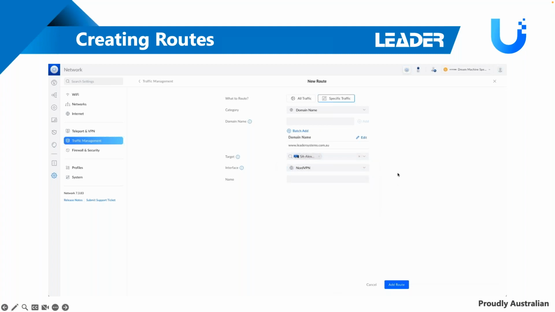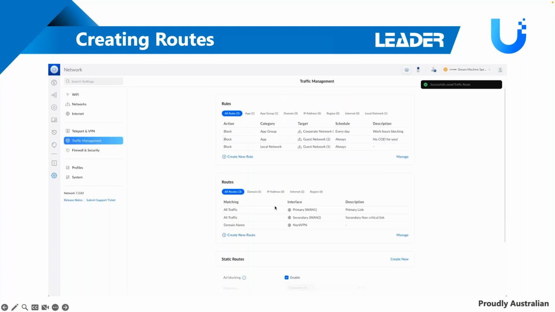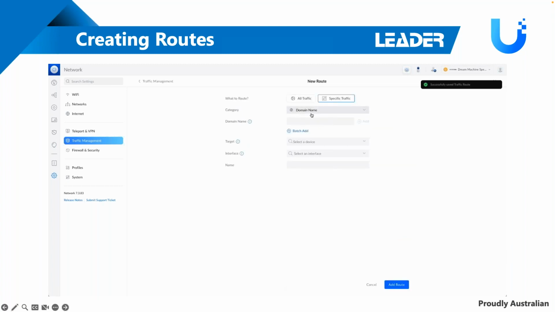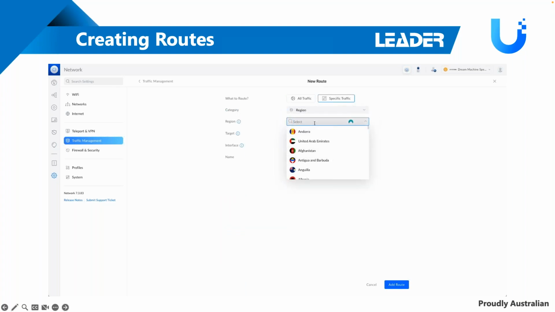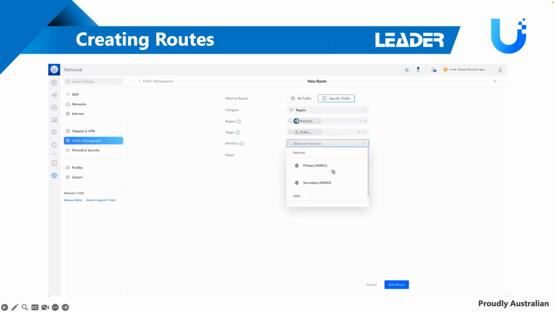I'd rather access that local content locally. And essentially I can block that traffic from going across the regular WAN, across the VPN, and just set it to go across my regular LAN if I want to. And again, I can do this for regions, I can do this for pretty much everything. I can say what type of traffic should go across which interface. Very simple, again, to set this up, and loads of flexibility around this as well.